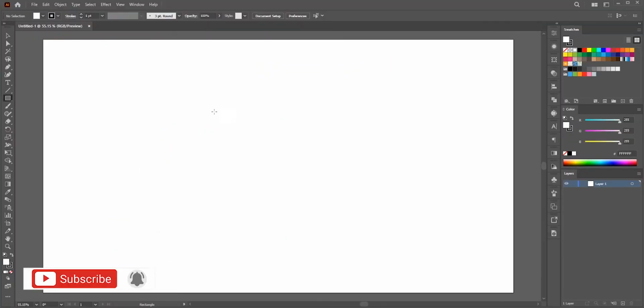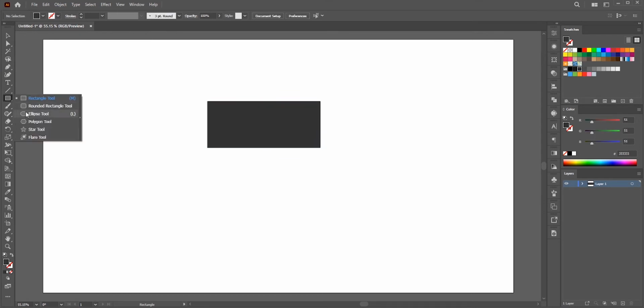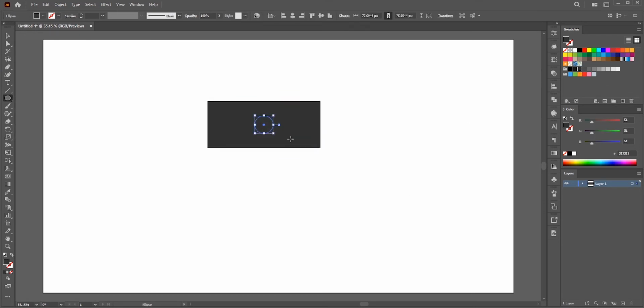Okay, first select the rectangle tool and create a rectangle like this. Fill it with any color. Color doesn't matter right now. Now select the ellipse tool and draw a circle. I will change the fill color to something different so that we can see.